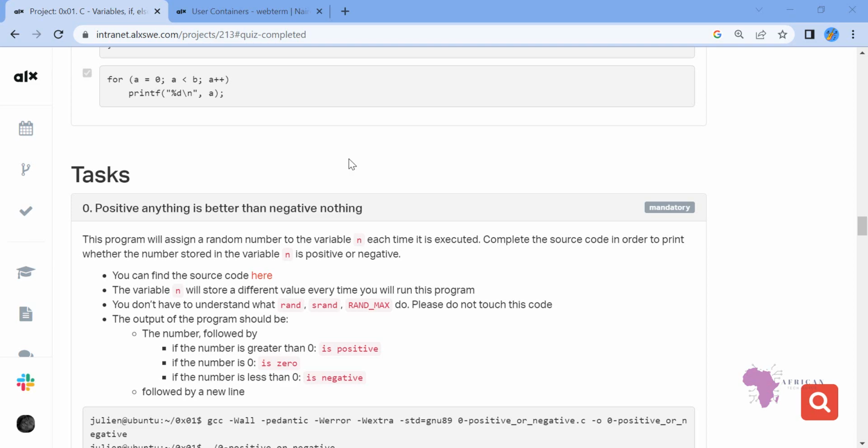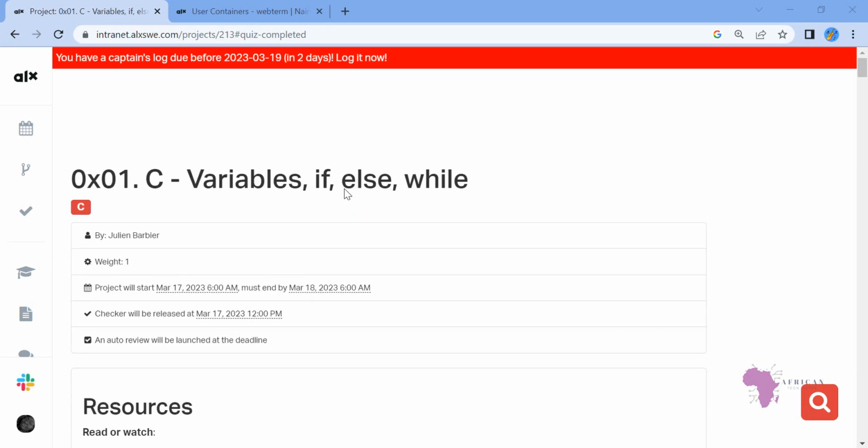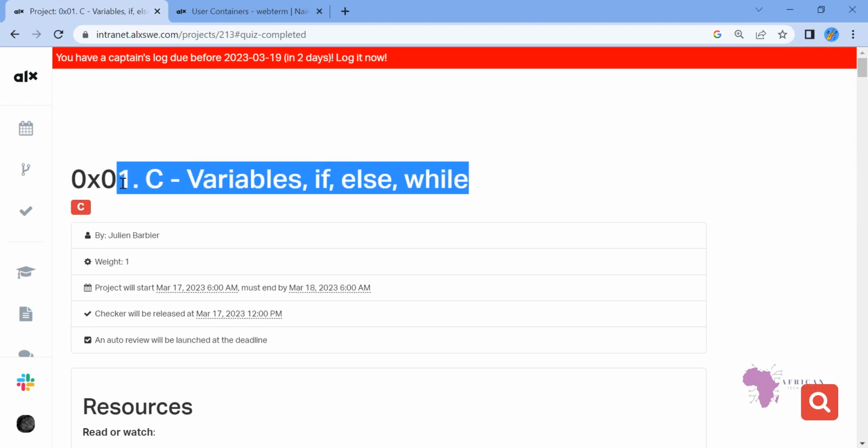And this time, we are doing the variable. Now we are solving the task today. Yes, let's get here. This is what we are covering today: variables, if, else, and while. So this is what we are doing today.